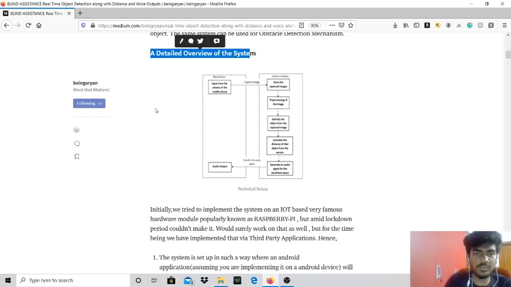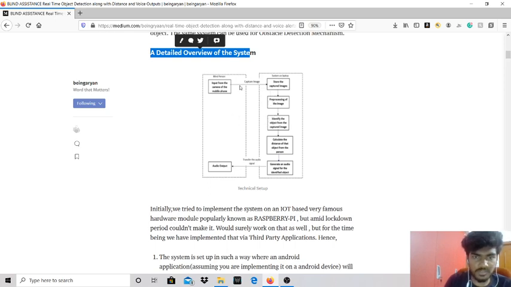This is a detailed overview of the system. As you can see over here, this is the framework which we will be using. If I explain it in simpler words, a blind person will have his Android phone. On that Android phone, we are using a third-party open source application, namely DroidCam, so that the mobile phone will be capturing real-time images and sending them to a laptop-based server. All the computations take place on the server system, be it processing of the image, voice generation, or calculation of the distance. All the processing is done on the laptop system.